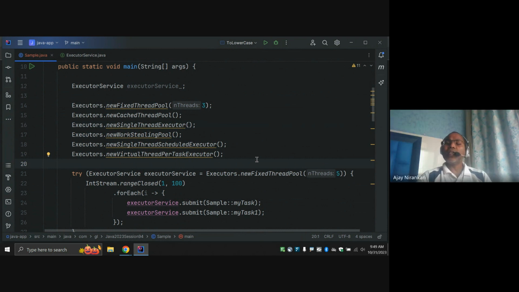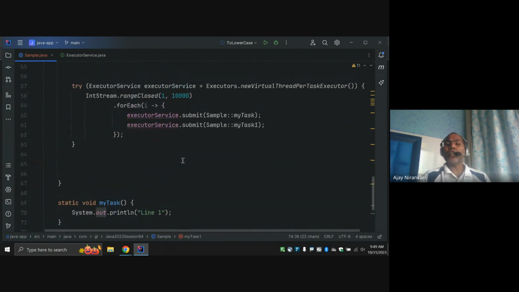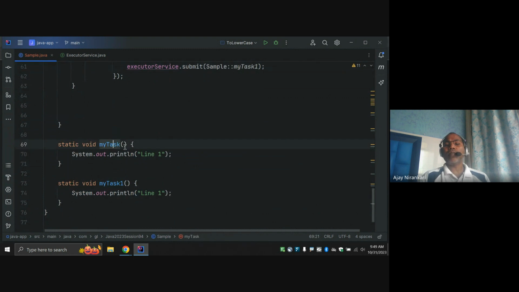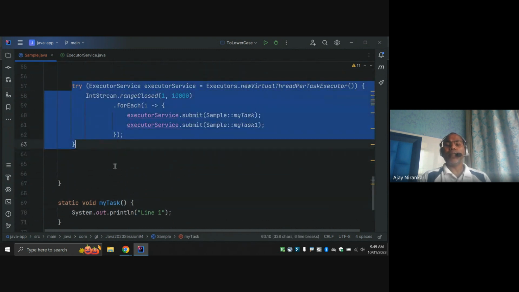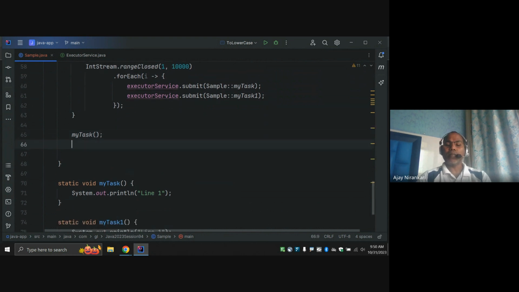So you can say in Java, multi-threading is so simple. There is nothing you have to do. Whatever you have, task 1, task 2, maybe in the same class or a different class, any set of methods or any set of code you want to multi-thread, you just create the executor service object and just call submit, passing your task 1 and task 2. Now this code is run by a separate thread. If you call my task directly here, it is run by your main thread.